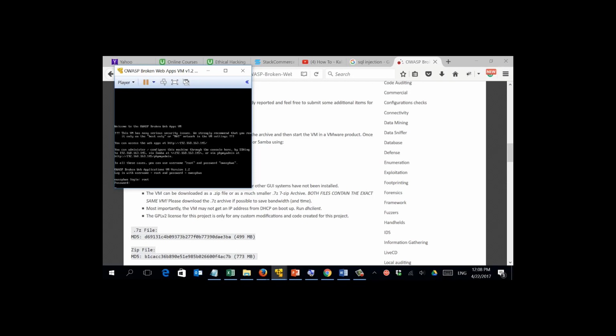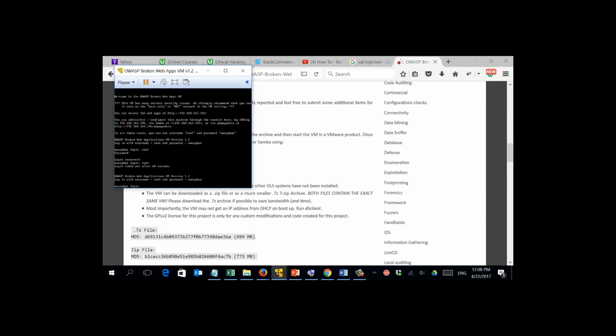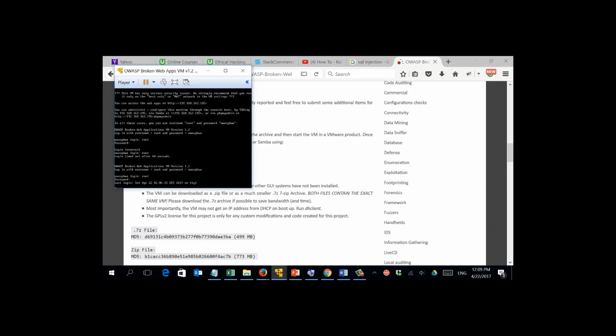Once you log in, nothing needs to be done. Root again. Sorry. Root. Enter. OWASP broken web app. Okay. So he logged in.